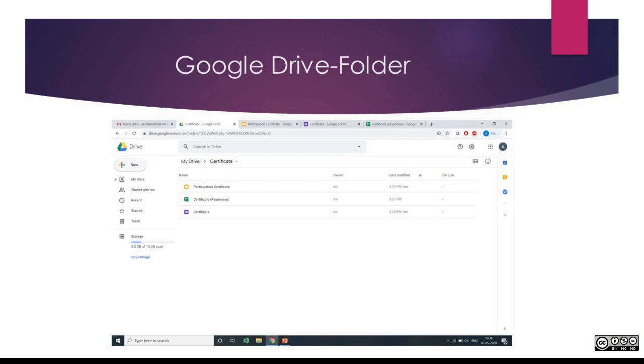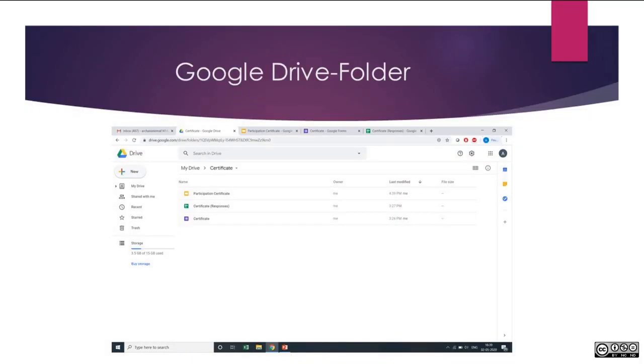Again, when I come back to my folder in the Google Drive, I can see three files now. One is the Google form, another one is the Google spreadsheet, and the final one is the Google slide, that is the e-certificate which I have just created. Now it is the time to compile these three files in the folder, that is the Google form, the Excel sheet, and the e-certificate, which is the Google slide.